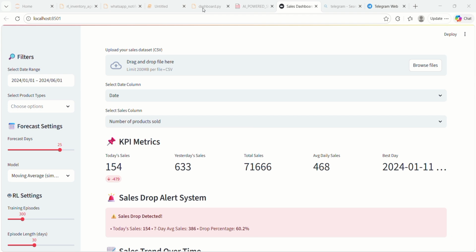And our next main feature is the sales drop alert system. We have given certain KPI metrics here, which are today's sales, yesterday's sales, total sales, average daily sales, and best day of sales. Whenever the user sets the date range, the dashboard updates accordingly. The main agenda is that today's sales must be greater than yesterday's sales and the average daily sales of 7 days. If today's sales is less than yesterday's sales, it is considered a normal variation. But if today's sales is less than the average daily sales of 7 days, the system will raise a sales drop alert.